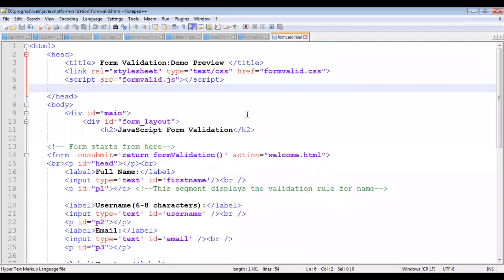So for designing this web page, I have taken one simple HTML file, formvalid.html. Within this file, okay, now I'll not explain this whole code. Why?